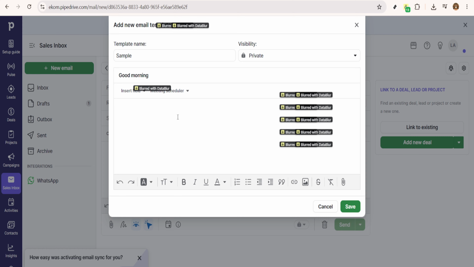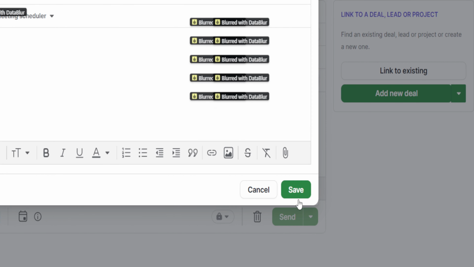As you write, make sure the template reads naturally even when those fields are inserted. That small check can make a big difference in how polished the final email feels when it's sent to a contact. Once everything looks right, click Save. Your template is now stored in Pipedrive and ready to use whenever you compose a new email.